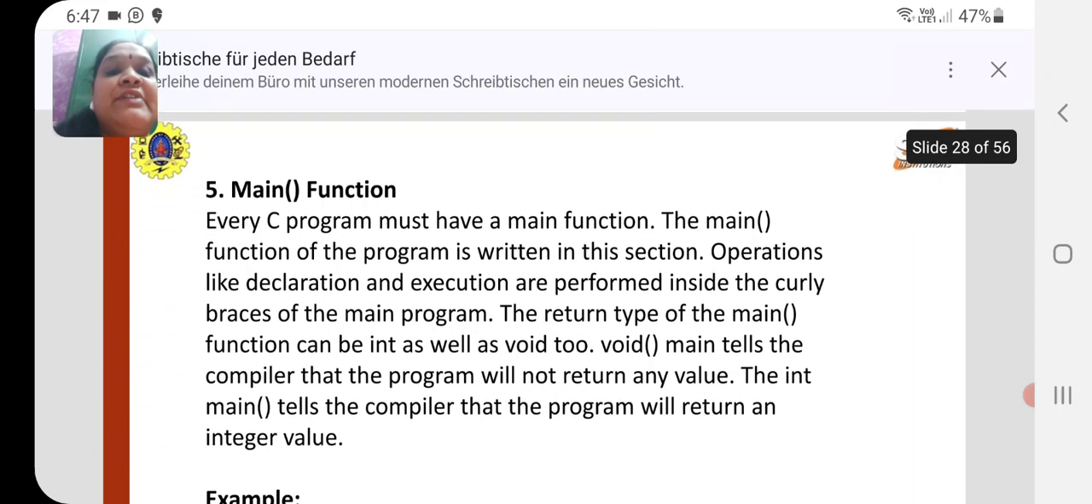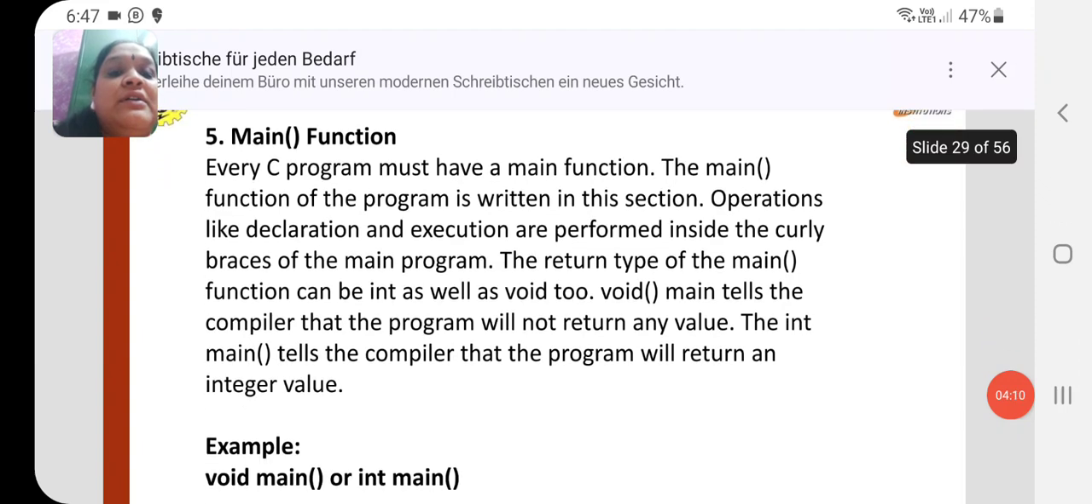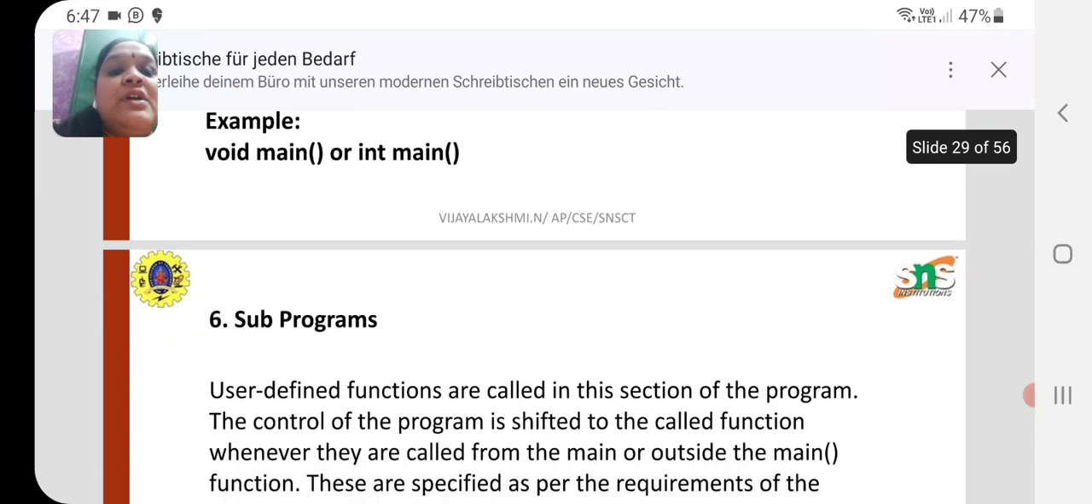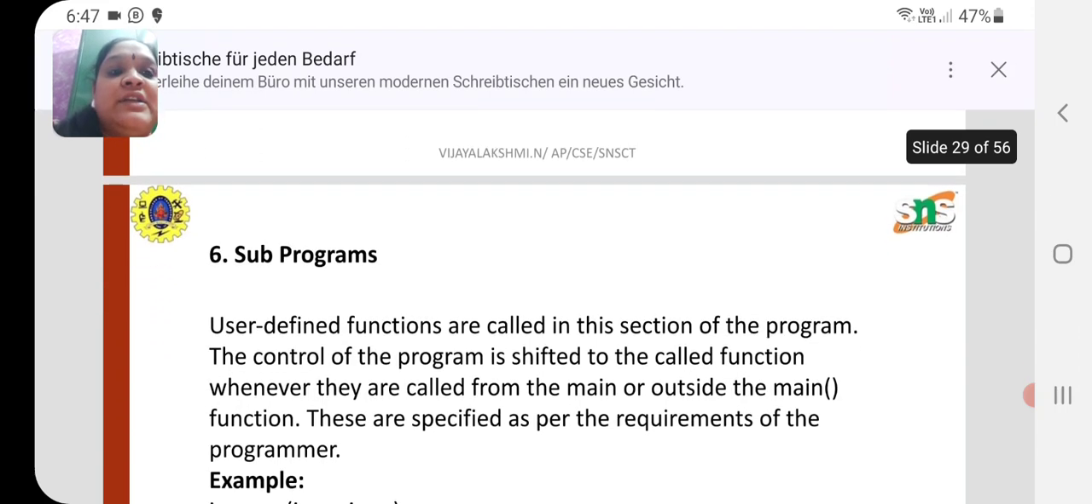And the next is the main function, where your execution starts. The main function will have a return type of void or integer. If it is an integer, it should return a value here. If it is void, it is null, and it doesn't need to return anything.